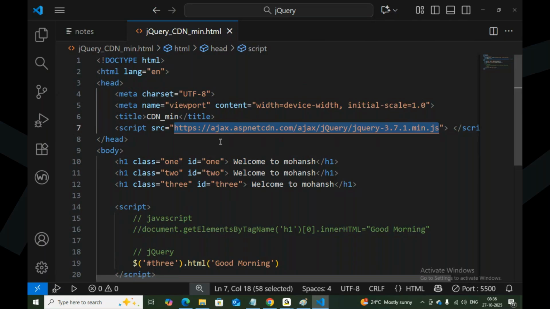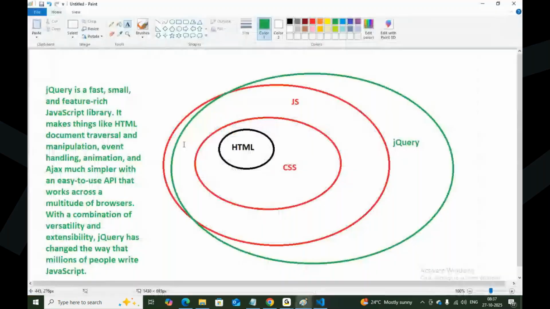Is this kind of library that we are accessing in the body or something? No, no, no. You can access it in the head part. Whenever you are accessing some library, keep it in the head part. That is some kind of declaration. This is a library. jQuery is a library. jQuery is a fast, small, feature-rich JavaScript library.